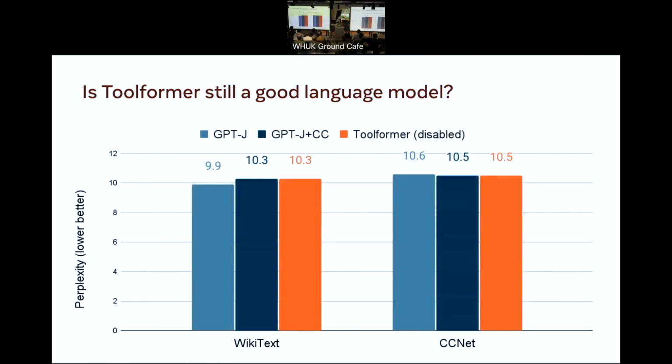Okay, so now I've completed showing you performance on these specific tasks. And the next question is, is Toolformer actually still a good language model? And we want to answer the question of, did this fine tuning on these API calls disrupt any of its core language modeling capabilities? Because if that were true, then this would be kind of a bad thing, right?